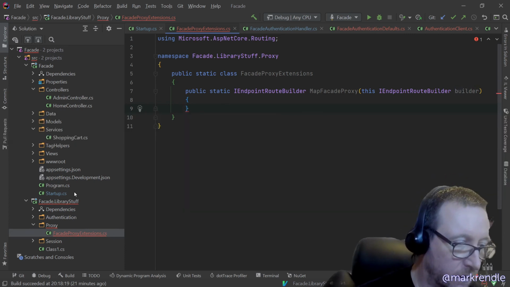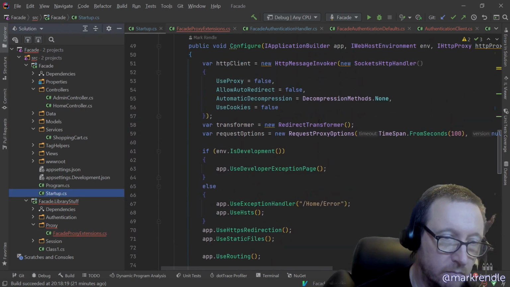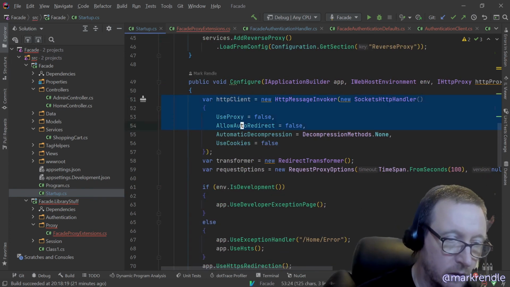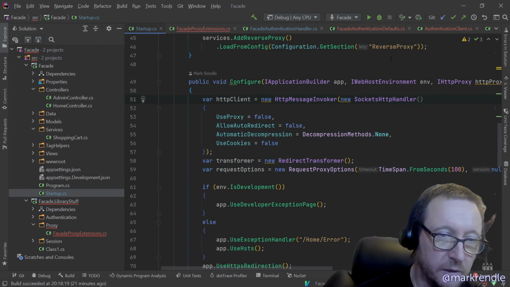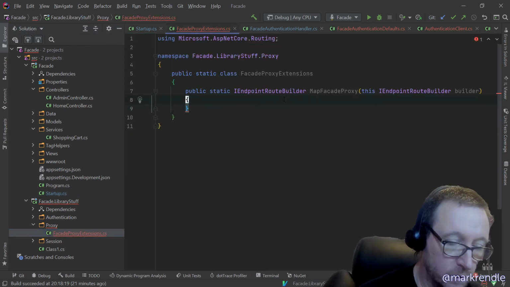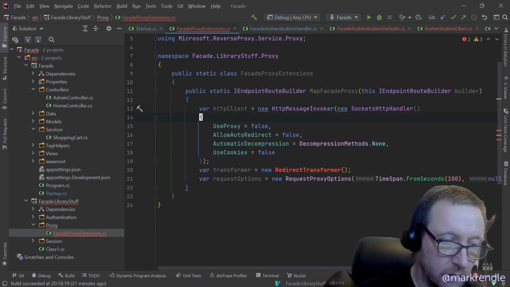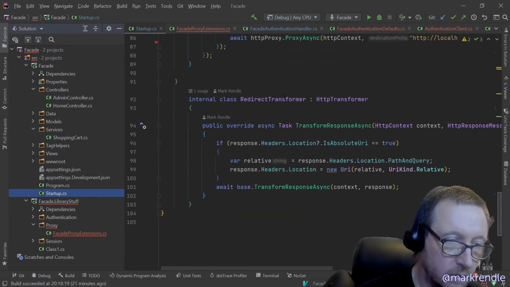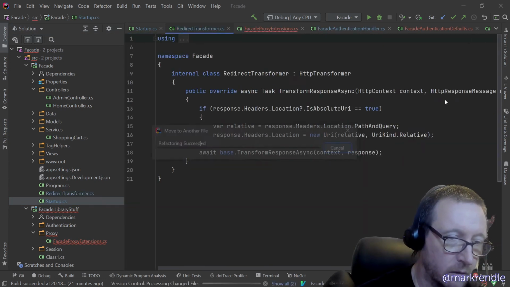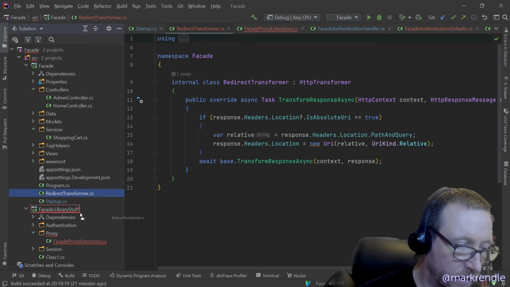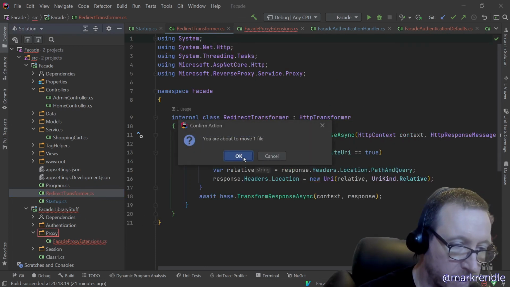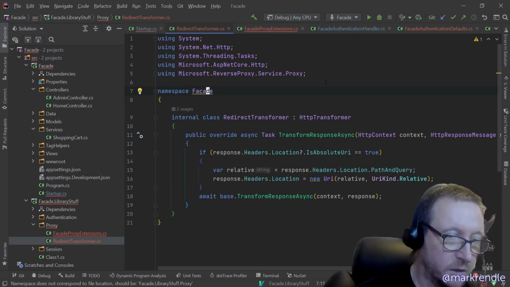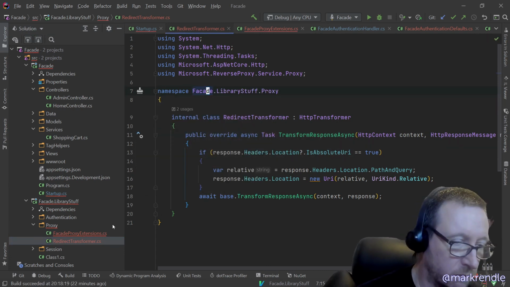So let's go back to startup, and we're going to grab these lines from here, and we'll just drop those in here. And where's our redirect transformer gone? Alright, you can come out of there and go into a separate thing, and then we'll copy you in, move you into proxy over there. And then we're just going to move you to the right namespace.